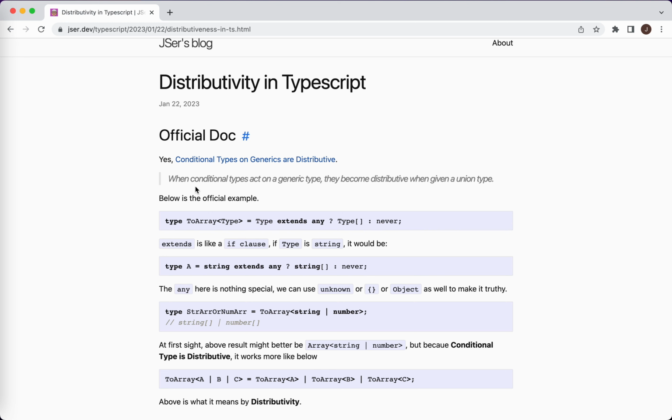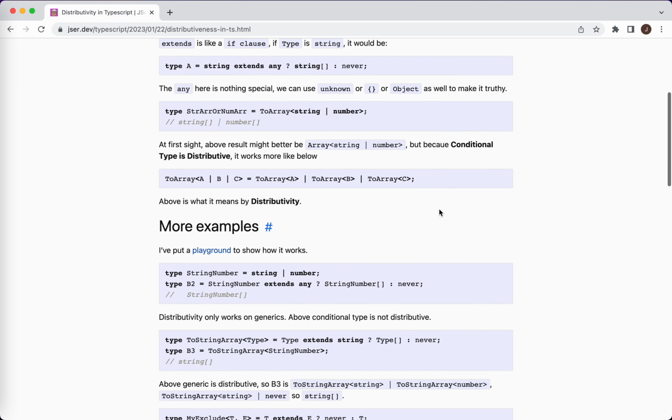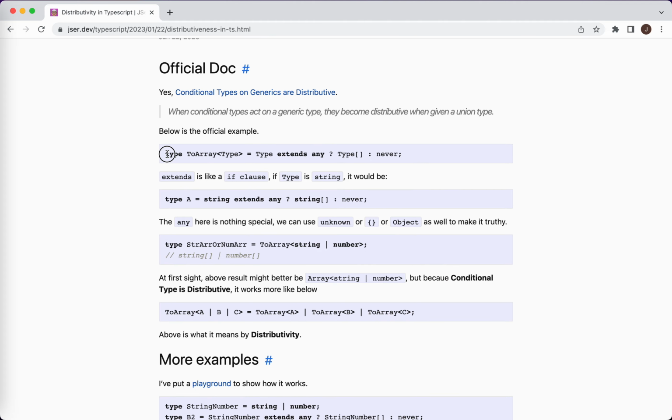The first one is conditional type. As far as I know, only conditional types could be distributive. The second one is that the conditional type itself is not distributive. It means that if it acts on a generic, then it could be distributive. And also, the distributivity acts on a union type. We'll use a basic example here to explain what it is.